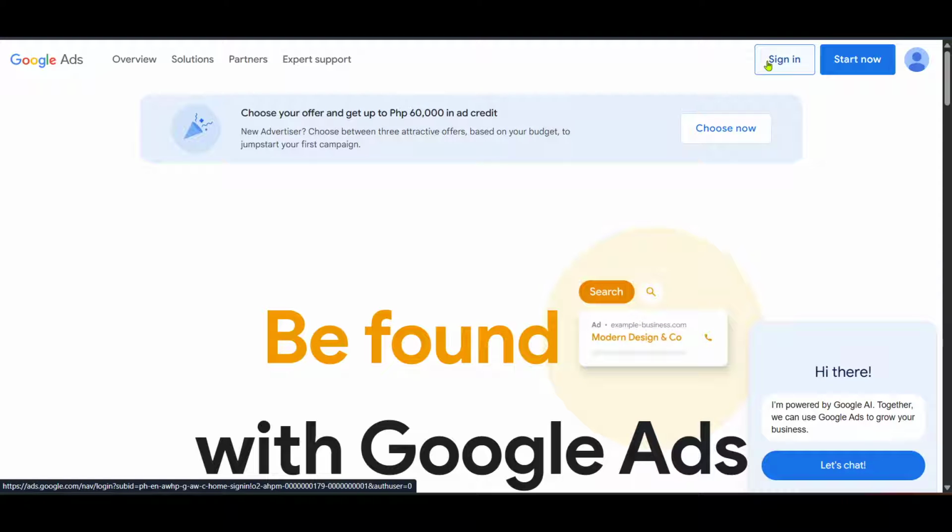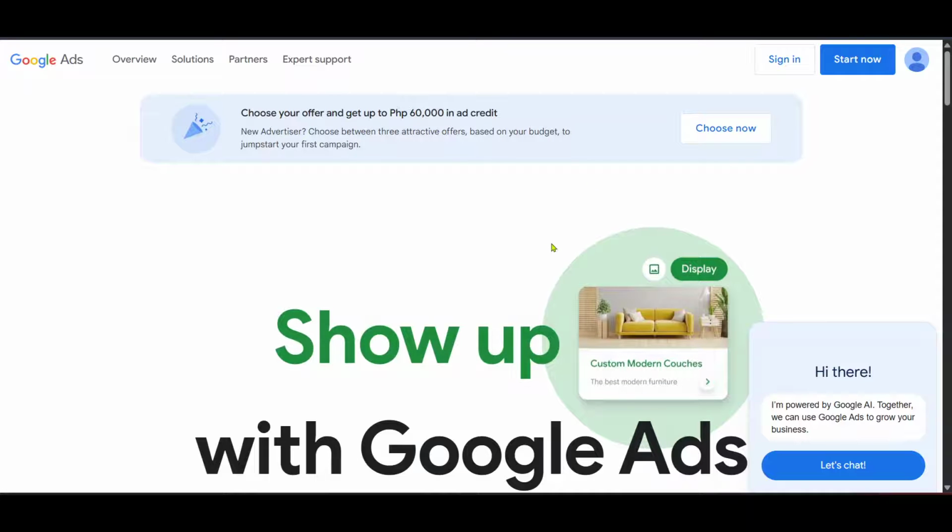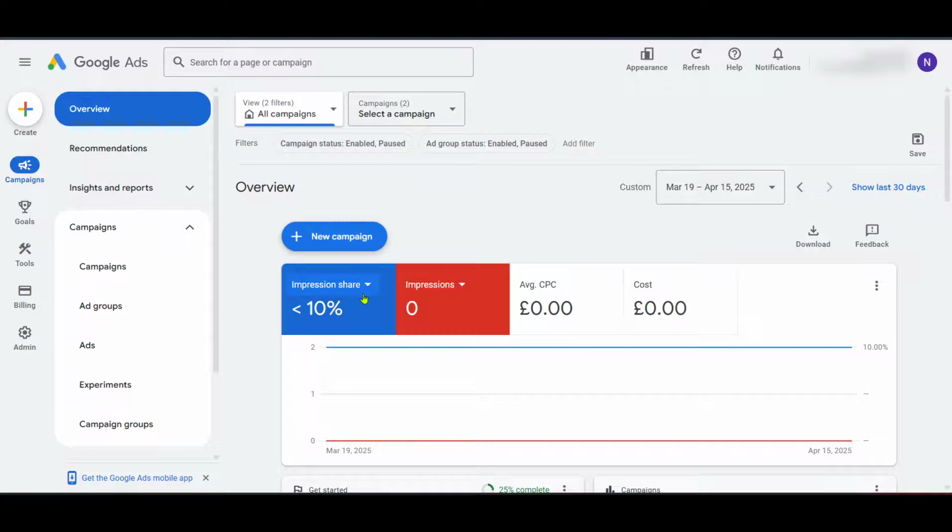Now, when you're inside the dashboard, head over to the left-hand menu. You need to click on Campaigns. This section houses all your current, past, and even prospective campaigns. It's where you can analyze their performance, make adjustments, or begin new initiatives.